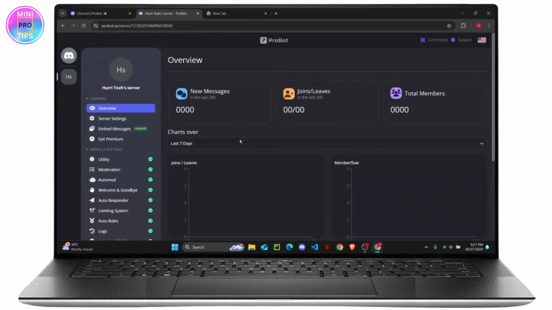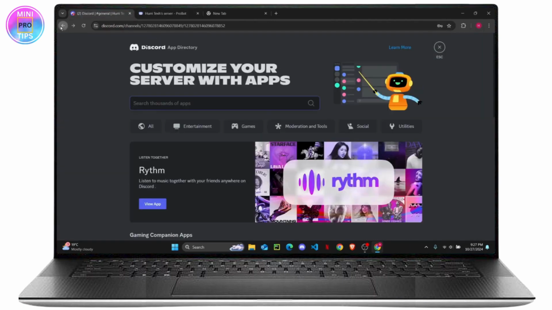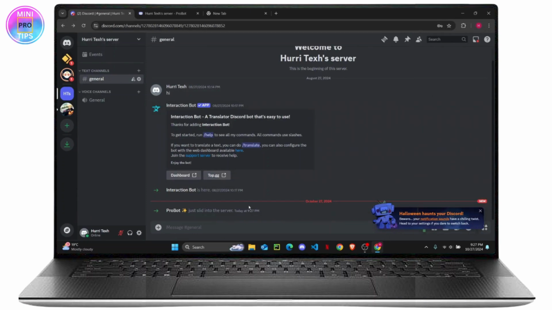So as you can see, ProBot has been added to our server, so let's just check it on our server right here. If I just go back on my server, as you can see, ProBot has been added to the server. So let me just invite my other account to the server.